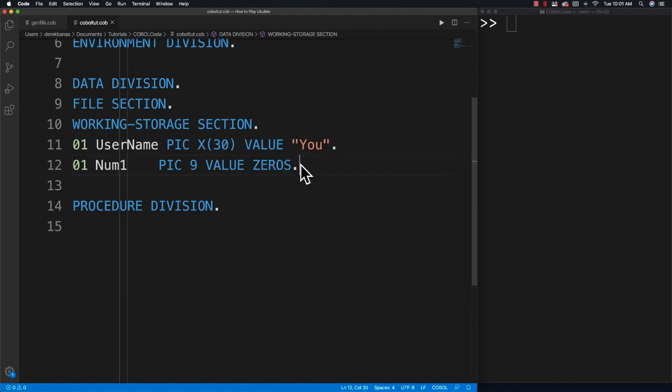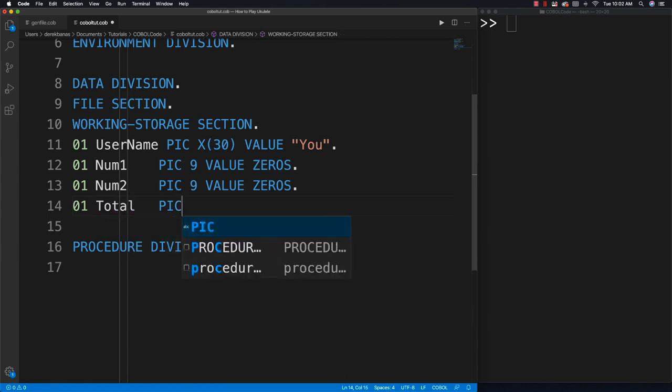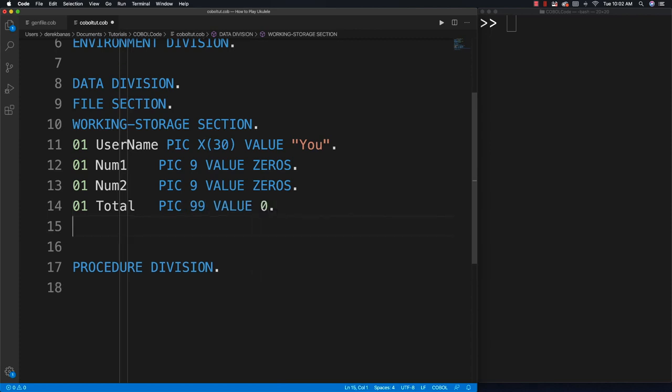And why don't I go and do another one of these, because I'm going to show you how to do arithmetic on values. I'm just going to call this number 2. And why don't I just go and define all these, and then I'll go back over exactly what all of them do. So I'm going to have total inside of here, and I'm going to say pick 99 value, and I'm going to give it a value of 0 to start off.